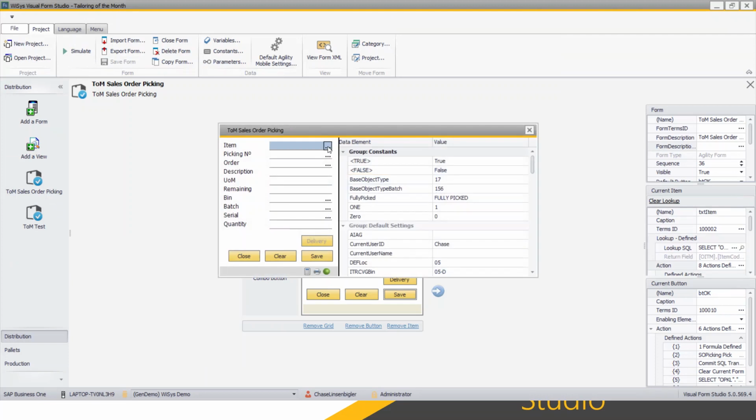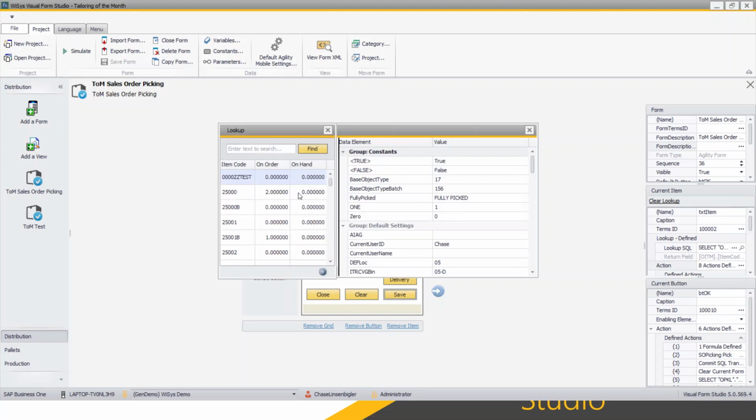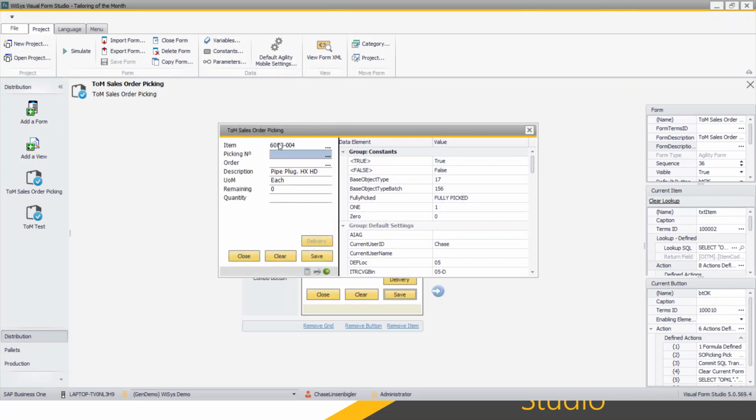All right, so now if I go ahead and select that item with 0, item cannot be picked because there's no on hand. There's also no on order quantity. So now if I pick something with both, it works. It fills in my description, fills in my unit of measure. That's set on the validation. This is set in the validation we created. That information fills in automatically.